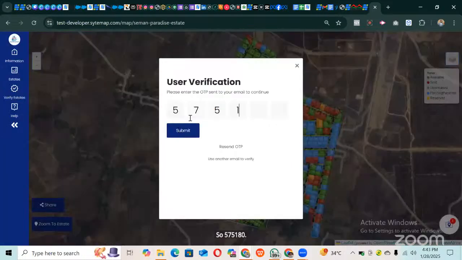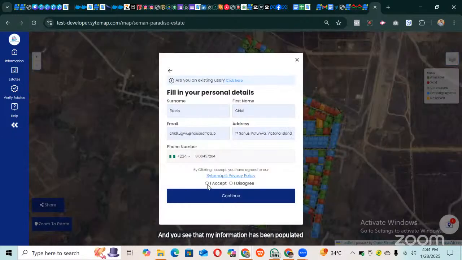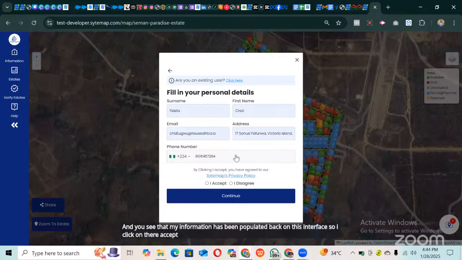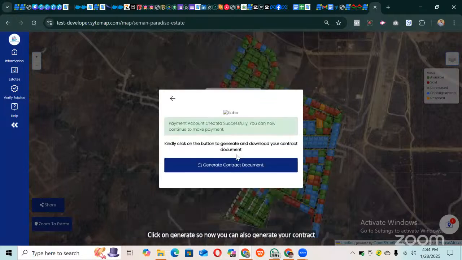Can you see that my information has been populated back on this interface? So I click on there, accept, I click on continue, click on generate. So now you can also generate your contract of sale online. So that process is very easy for you.